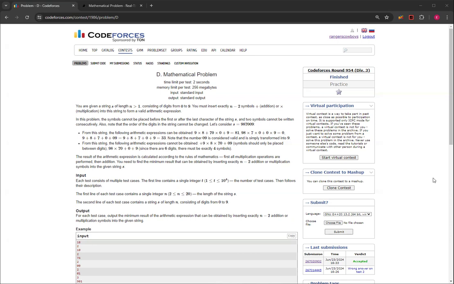In this one I'm going to show you how to solve Mathematical Problem, question D from Codeforces Round 954 Division 3. You're given a string of length n, which is greater than 1, consisting of digits from 0 to 9, and you must insert exactly n minus 2 symbols of addition or multiplication into the string to form a valid arithmetic expression.